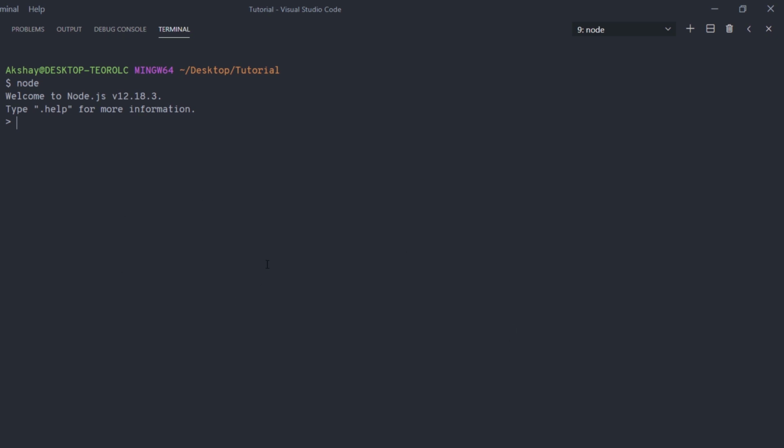Now as I said earlier, Node is not a language. It is a runtime environment. So while learning Node, you don't have to learn anything new. It's all about JavaScript. Let me just print some message to the user.